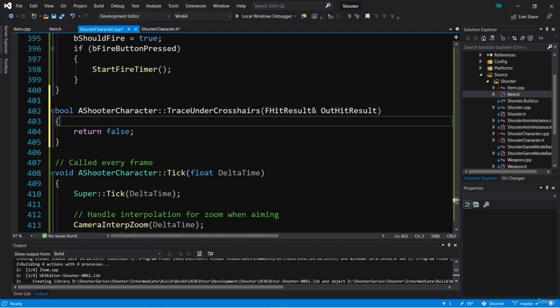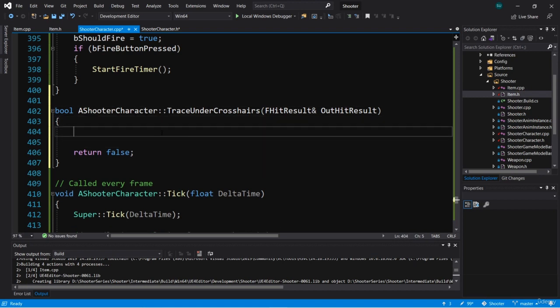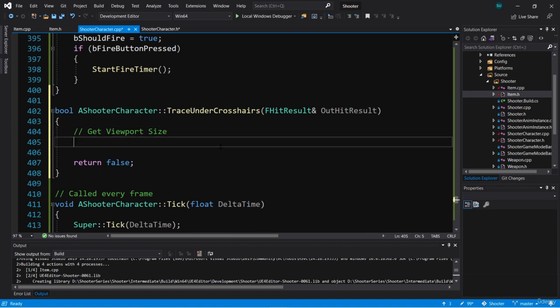And so in this function, we're going to set this up to perform a line trace. So in order to perform a line trace from our crosshairs location, we first need to get the location in the screen of our crosshairs. So we need our viewport size. So we're going to say get viewport size. And we got the viewport size in the GetBeamEndLocation function. So we can go ahead and get that.